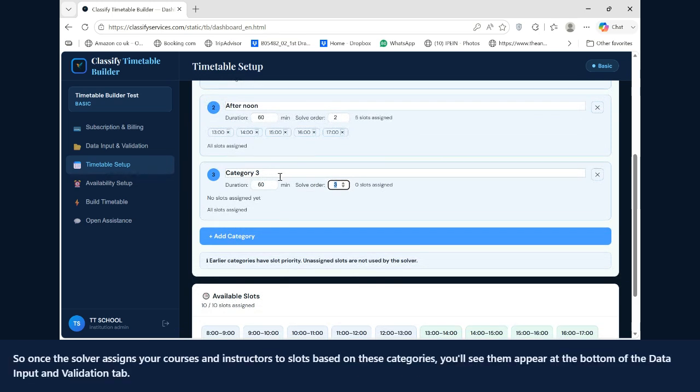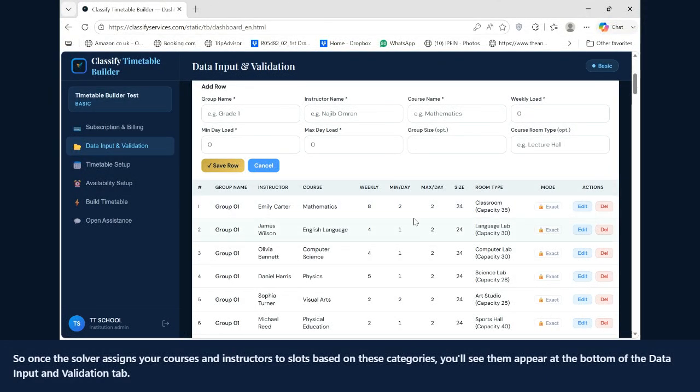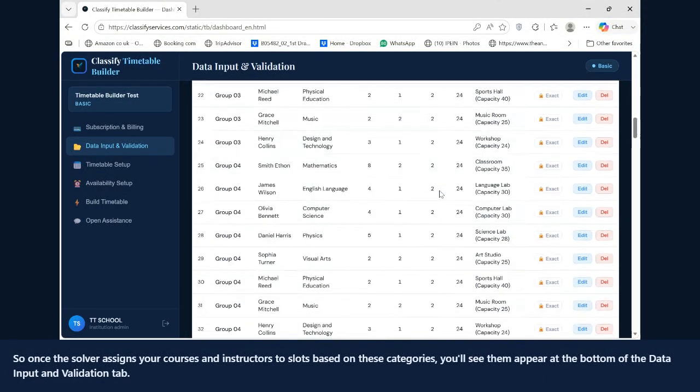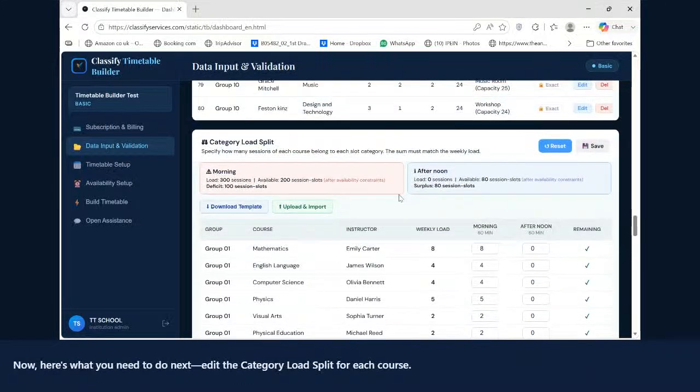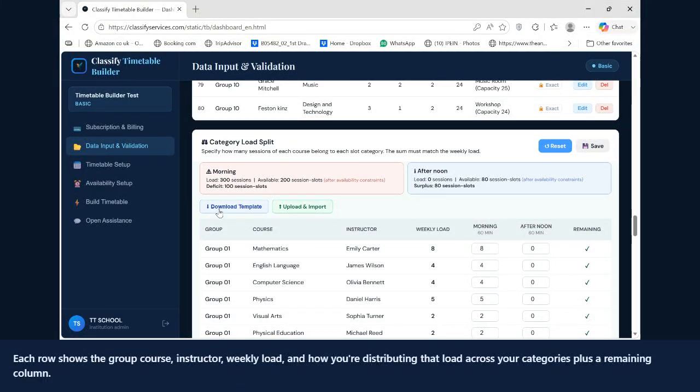So once the solver assigns your courses and instructors to slots based on these categories, you'll see them appear at the bottom of the Data Input and Validation tab. Now, here's what you need to do next: edit the category load split for each course. You can download an Excel template to make this easier. Each row shows the group, course, instructor, weekly load, and how you're distributing that load across your categories plus a remaining column. Here's the critical part.